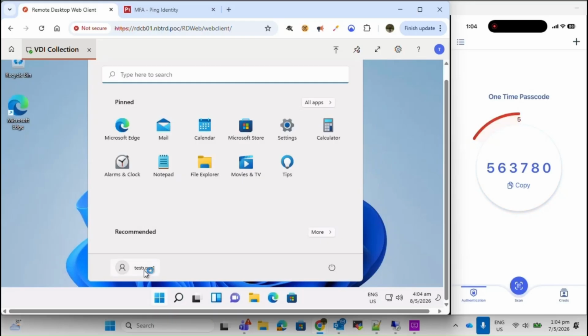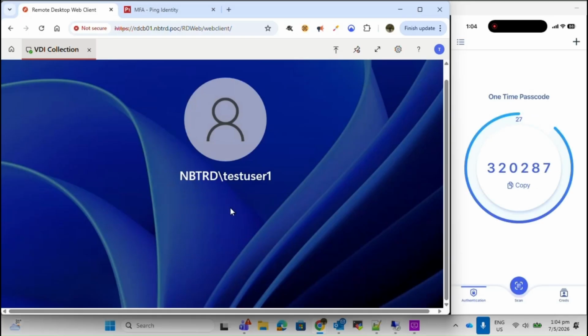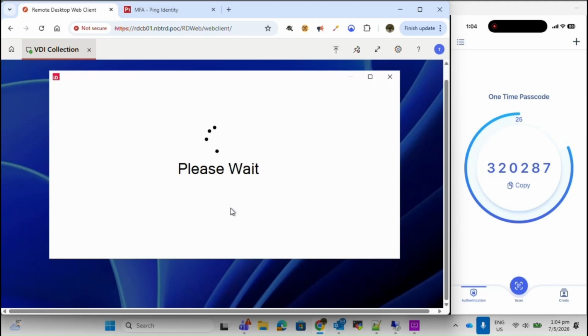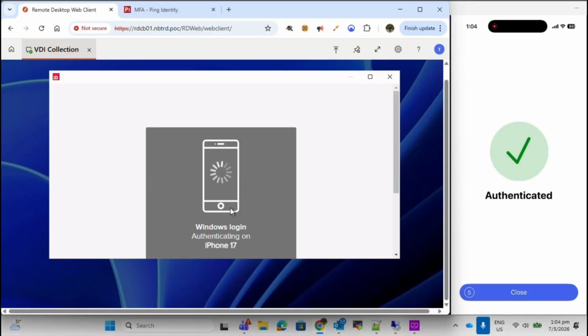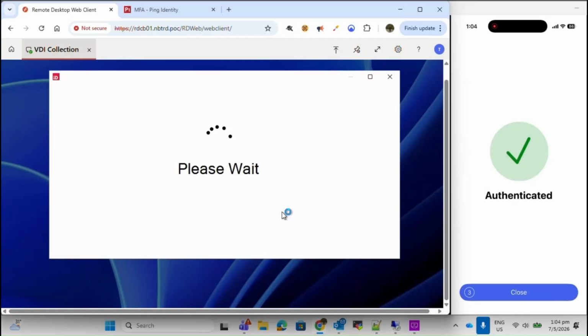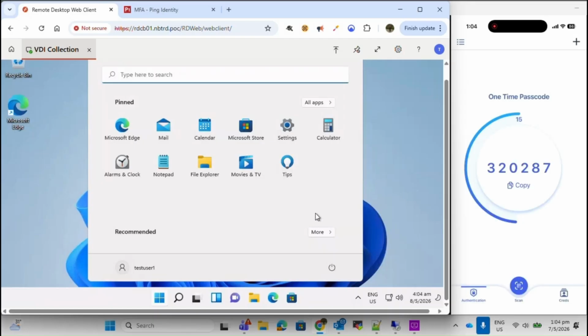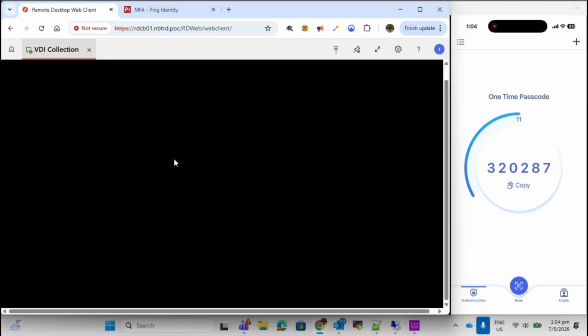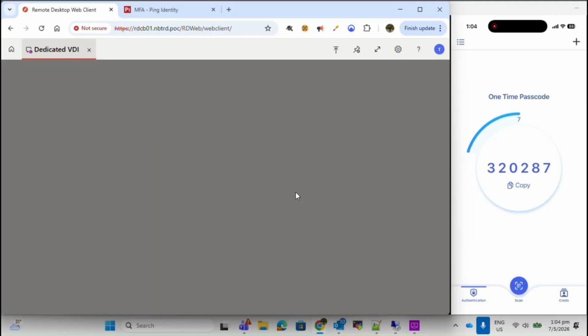Even if I were to lock and try to log back in or unlock myself, I'm still going to have to do the second factor authentication as well. Okay, so that's that for this. Let's sign out and we'll try the other. Let's look at the dedicated VDI as well.